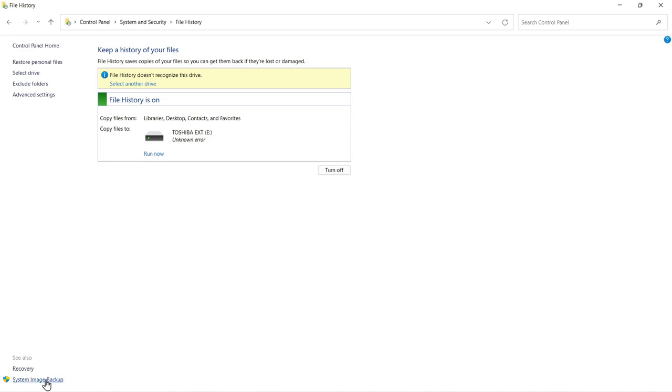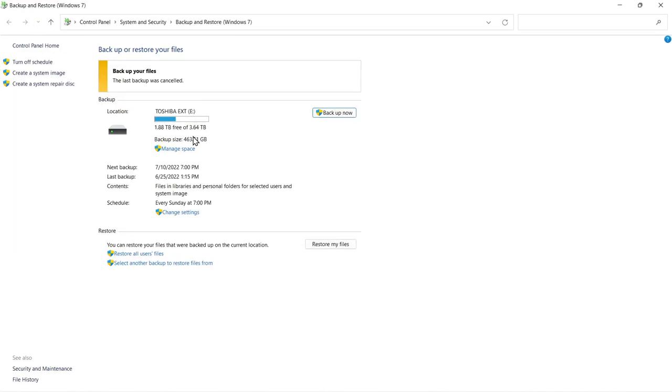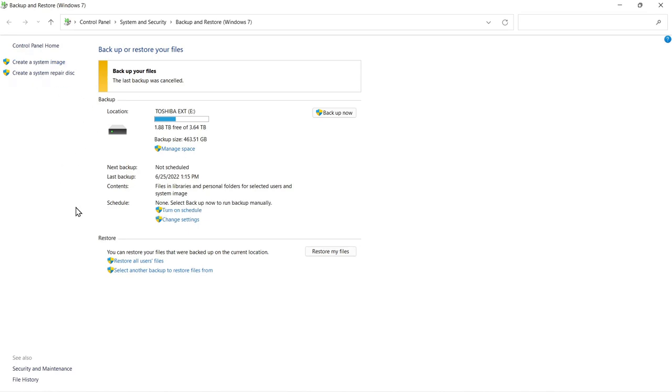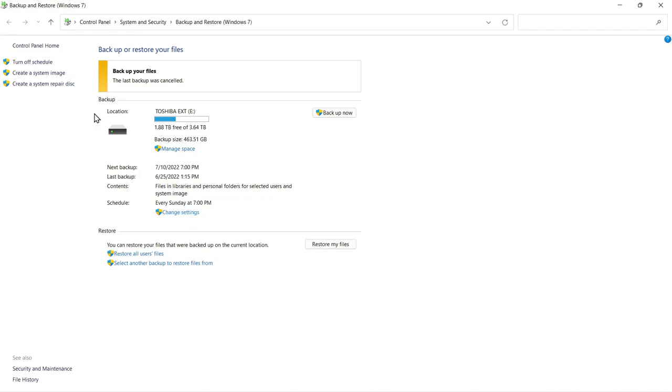Today we're going to detail out the hard drive backup capability of Windows. We're running this under Windows 11, but it's similar to Windows 10. Your schedule may be turned off when you first come in. If that's the case, then you're going to want to turn on the schedule right here. Once you turn on the schedule, you can come in here to change settings.